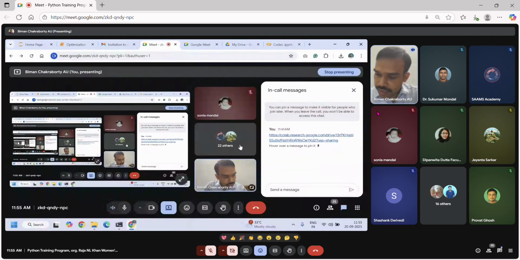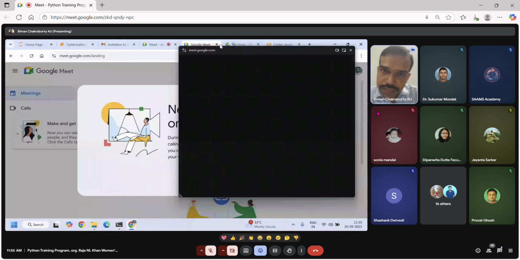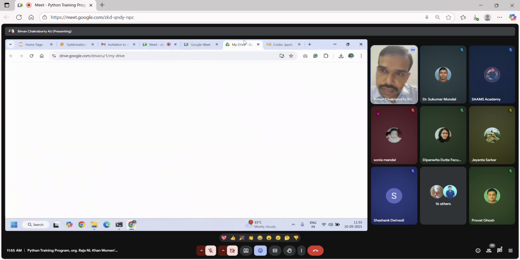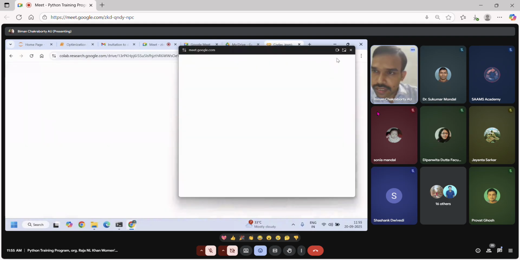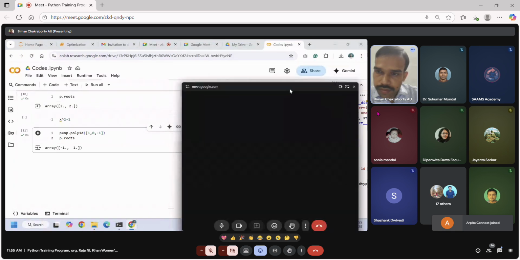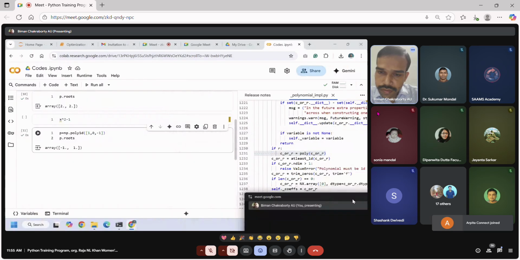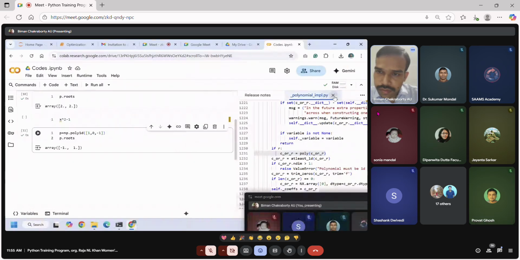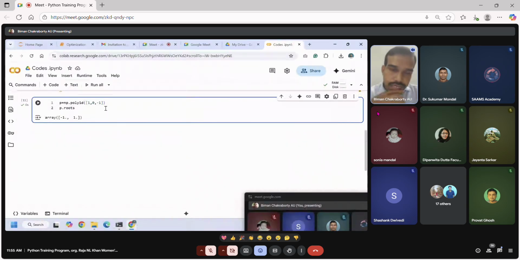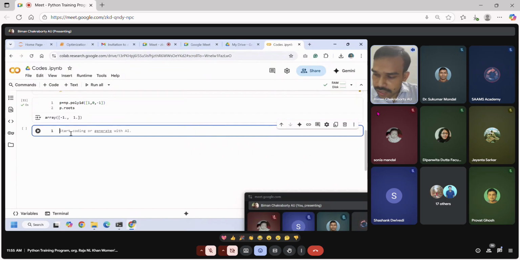Now I will give you another exercise. So suppose there is another exercise I can consider. I need to minimize this. Okay. And then I can also use another function. There is another function to solve this. I will explain it to you.